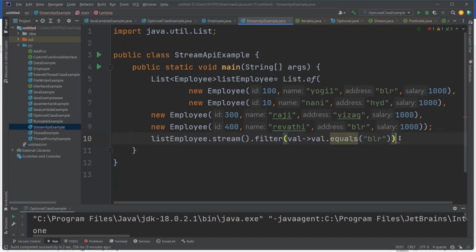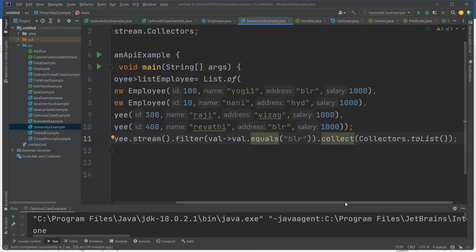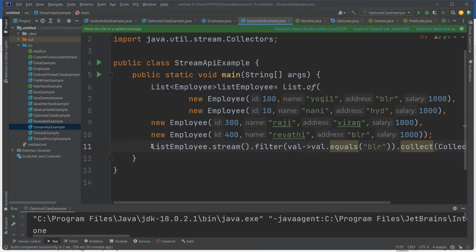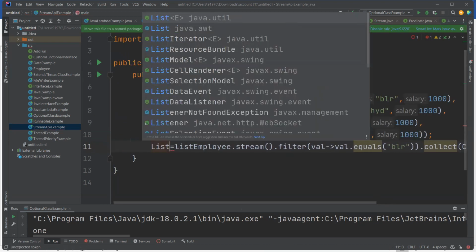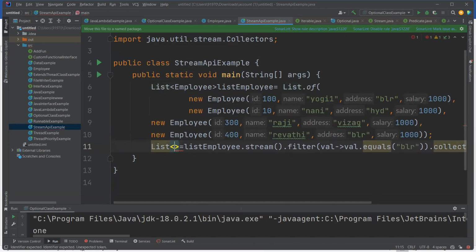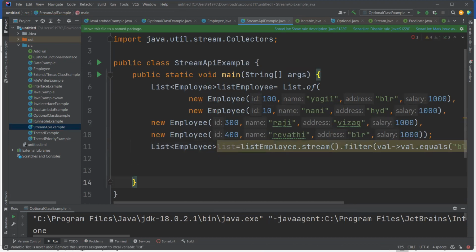Okay. Now I got the result, but the return type is a stream. I want to terminate that stream. Then what happens? We need to write a terminal method. Then what do we need to do? Collect to list. Now what are we doing? We are collecting the data and giving it to another list. That is an employee list only, but it contains only those employees. Which employees? Bangalore employees. How to get them? We can use the Stream API.